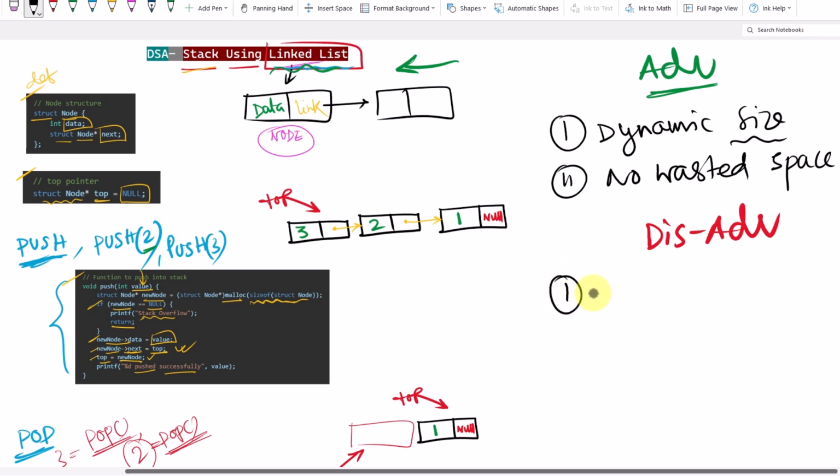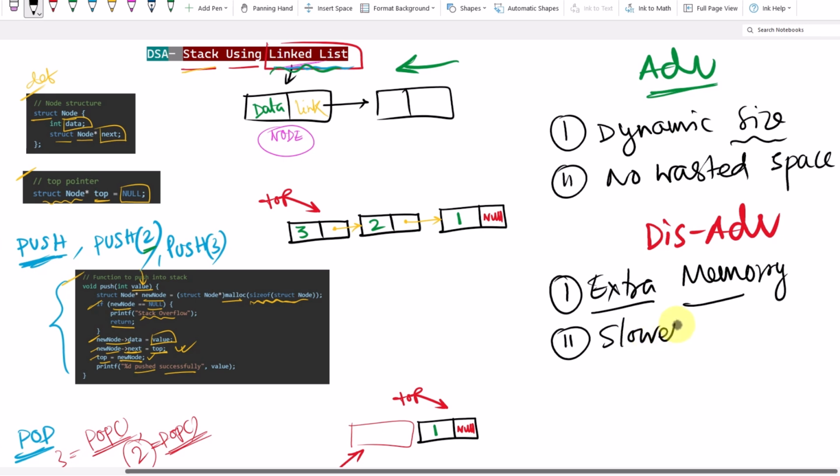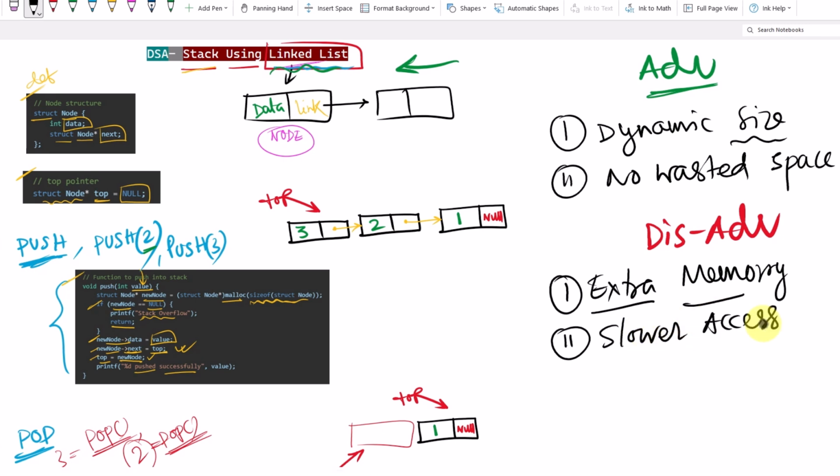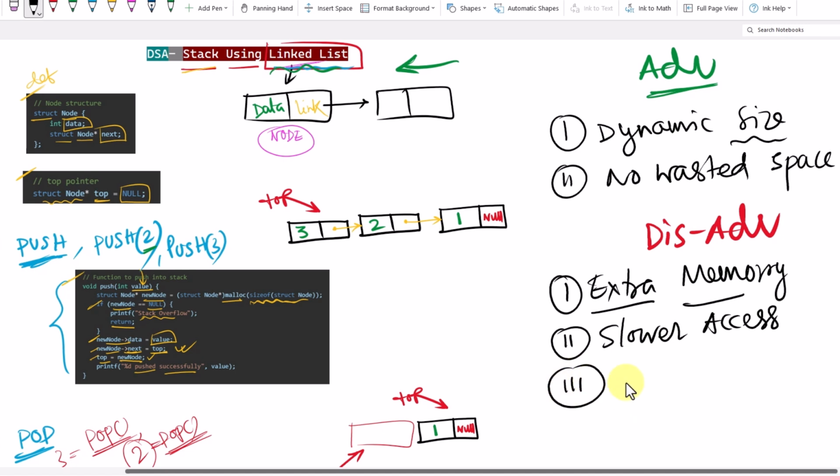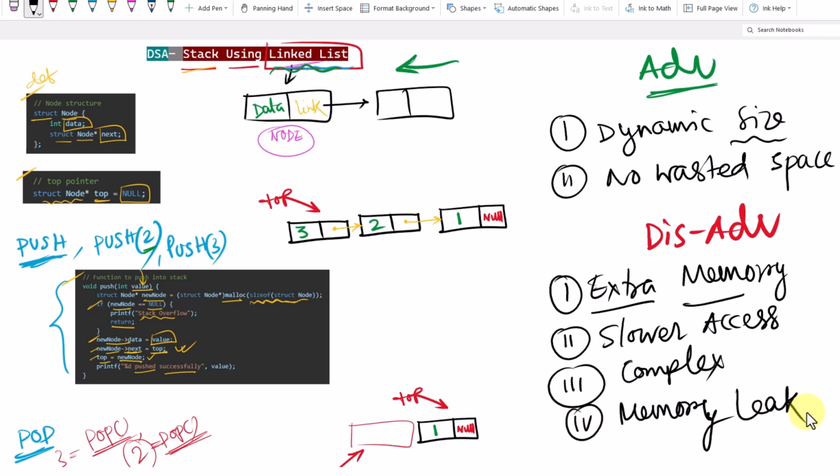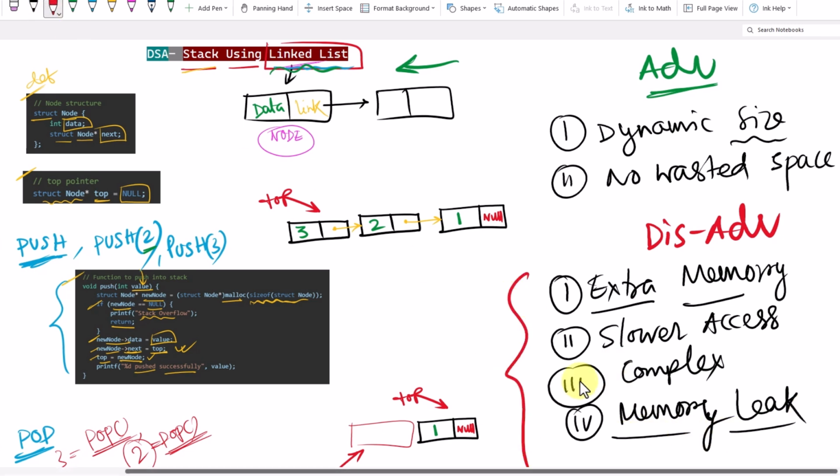So first of all, we require extra memory. In the linked list, we require extra memory for the next pointer of each node. And also secondly, we have slower access. Because the linked list nodes are scattered in the memory, accessing them takes some time. So it is slower than the array. And thirdly, implementing the linked list is a little complex. And also we have the risk of memory leak. If we forget to free the memory of the unused node, it can lead to a memory leak. So these are all the drawbacks of using linked list.